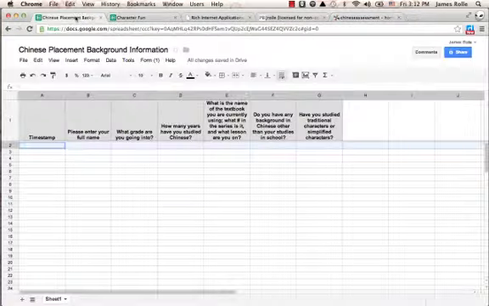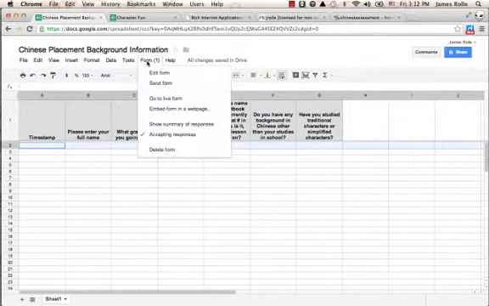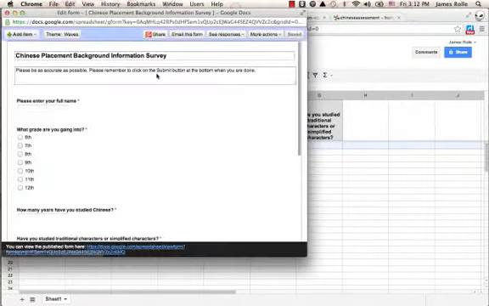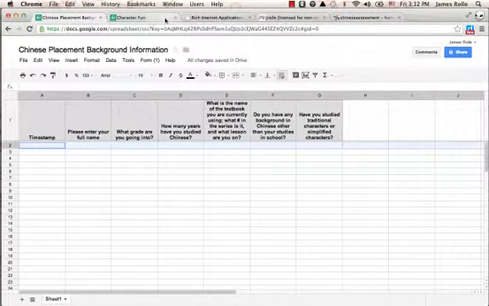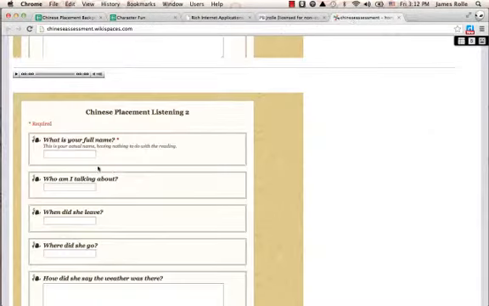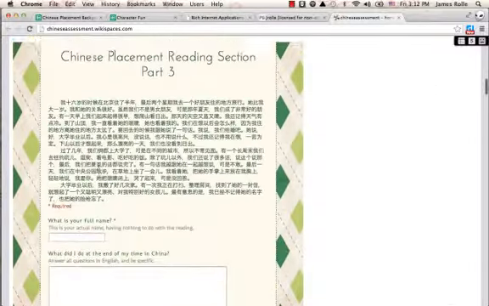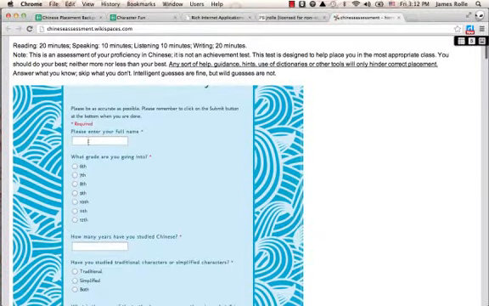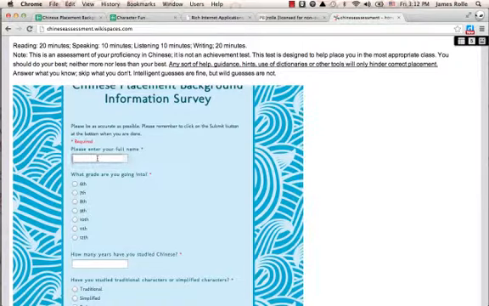So this is what the spreadsheet looks like for the Chinese placement background information. The form is very easily created. There's the form, I put my questions in. The students then come into the form for the background information and they fill it in. So I come in here to enter my information.